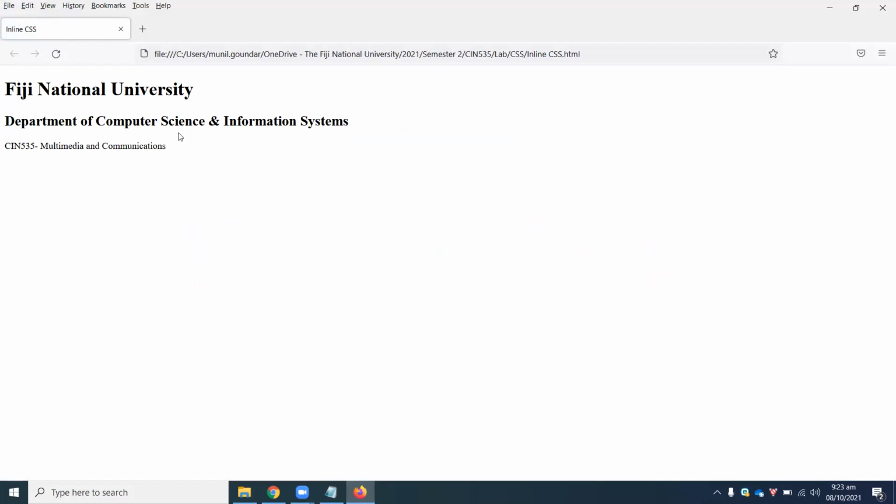All right. Do you have something as such? Yep. Okay. Now, what we are supposed to do in here is, we will try to go and apply some form of styling in it using inline styling.